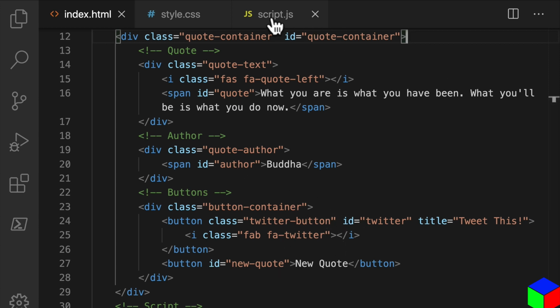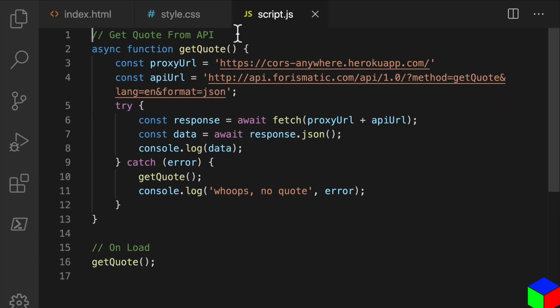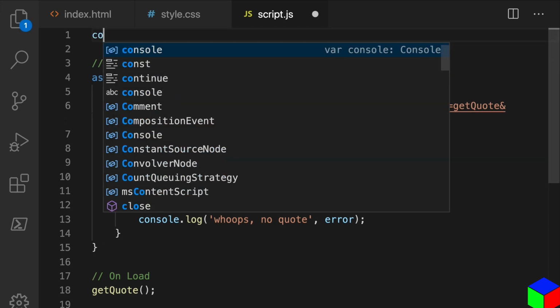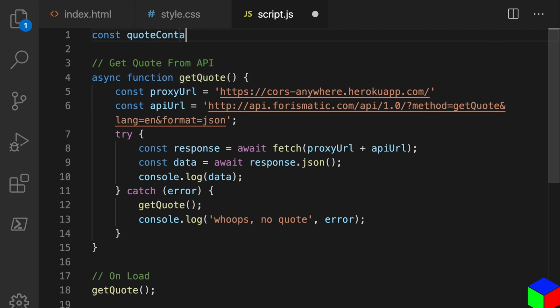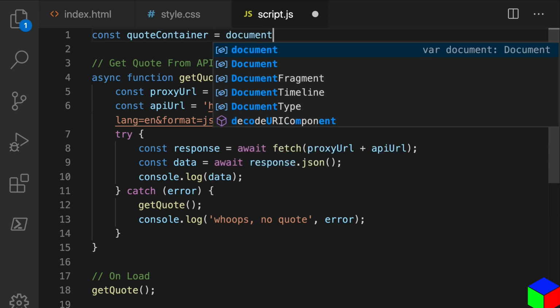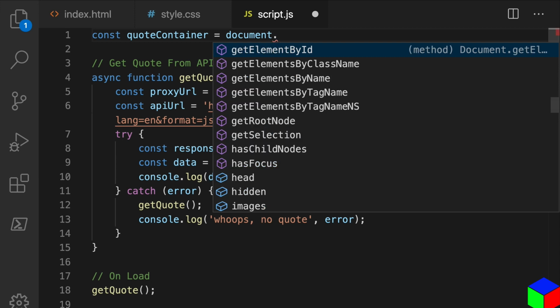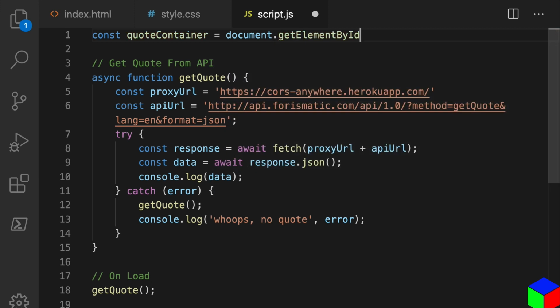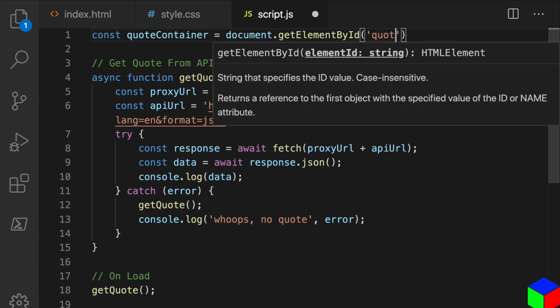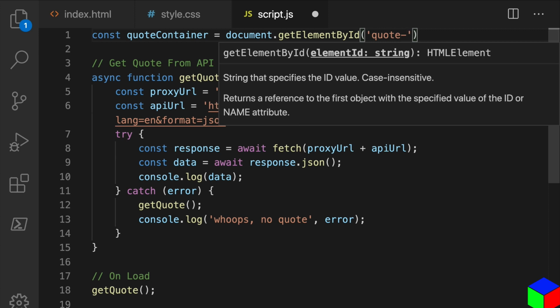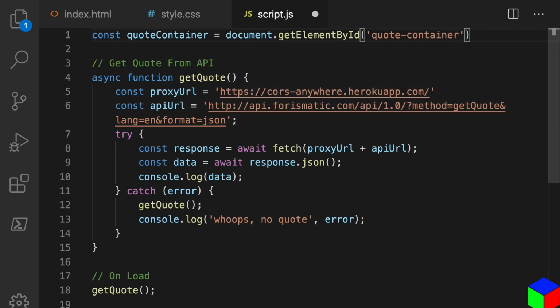So let's go over to the script and we will assign a constant for each of these elements. So at the top here, I'm going to write out const and then the element name in camel case, meaning that the second word and any subsequent words will have a capital letter and the first word will be lowercase, like this. And that is going to equal document.getElementById. You can see that it's auto-completing here with Emmet, so we can just press enter, bracket, single quote, and then we're going to put in the name of our ID in our HTML, which is quote-container.